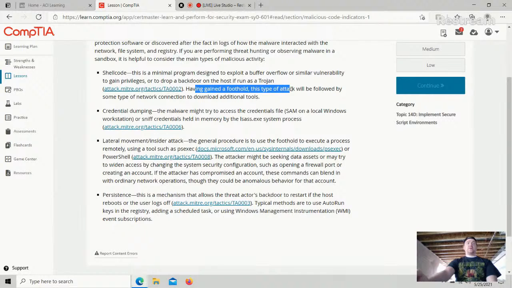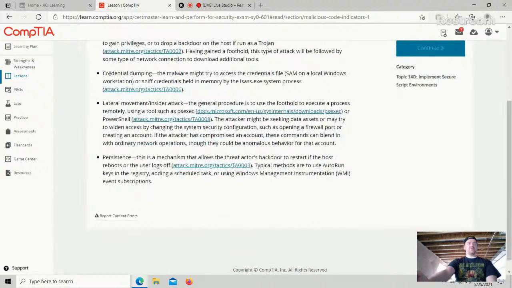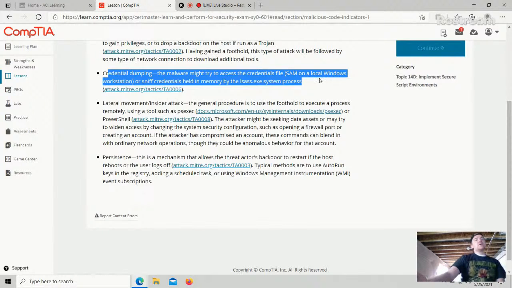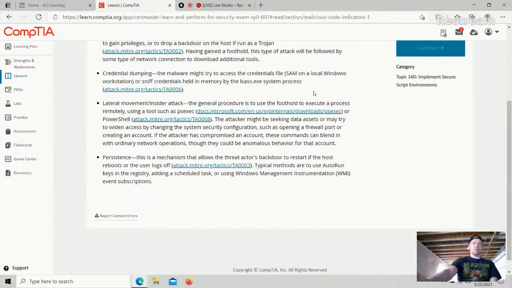Having gained a foothold, this type of attack will be followed by some type of network connection to download additional tools. Credential dumping. The malware might try to access the credentials file, SAM, on a local Windows workstation or sniff credentials held in memory by the lsass.exe system process.